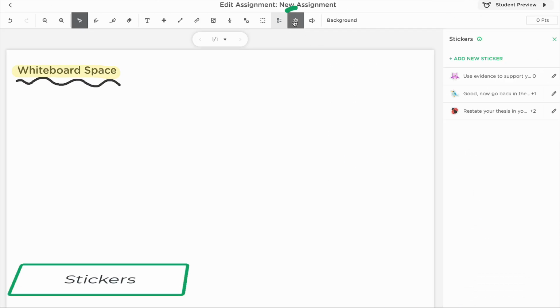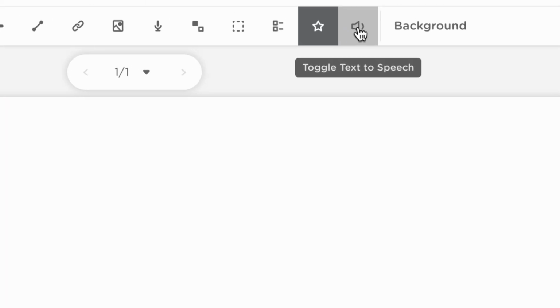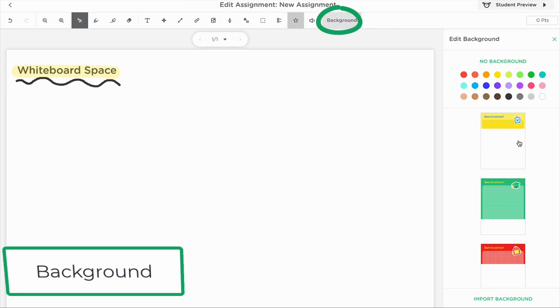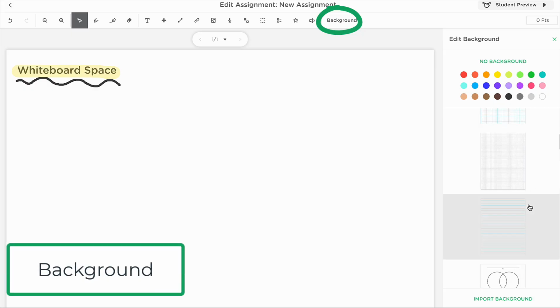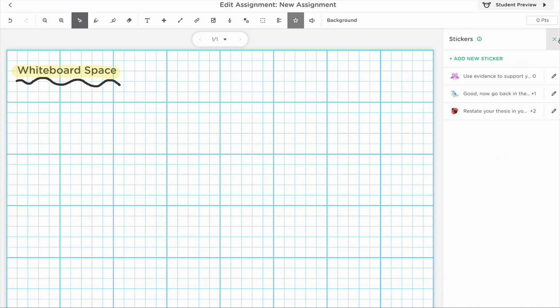Then you have stickers. This is where you can add new stickers and assign point values, which makes it easy for you to check on student responses and allows the students to see how they're doing. There's a text-to-speech button and background options. There are preset background options you can choose from, or you can import a background down here.